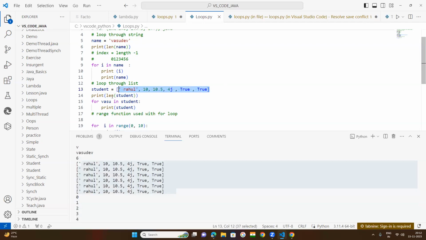But if I pass Vasu, Vasu is a variable. So this variable holds a value every time. At position 0, whenever the index is 0, it holds Rahul and it gives a printout.